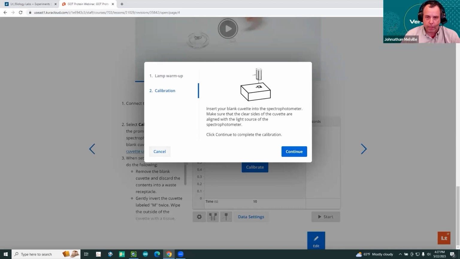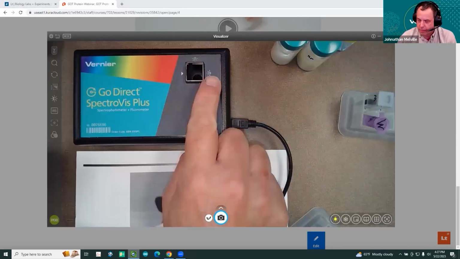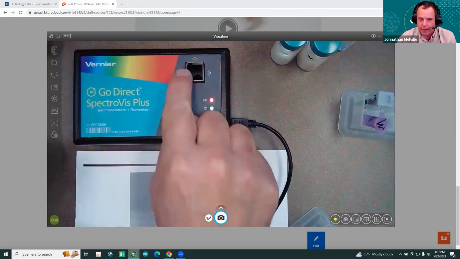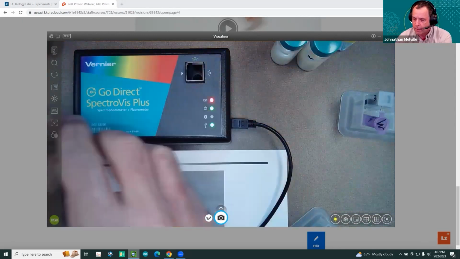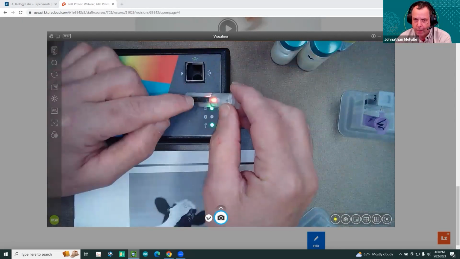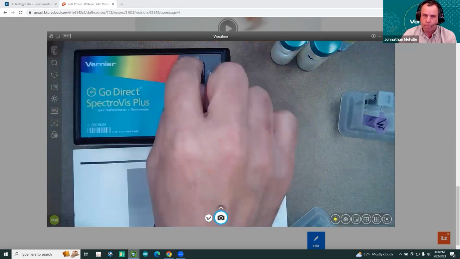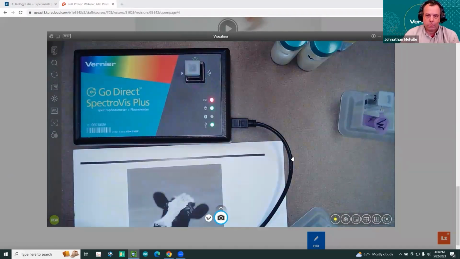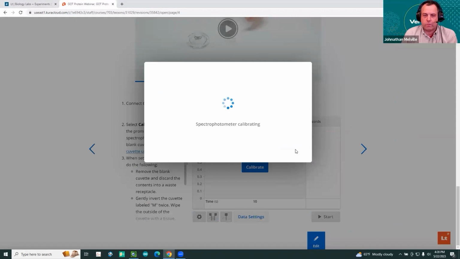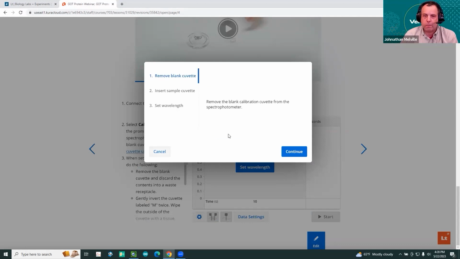So once again, let me go back here. Here's the Bradford reagent. One thing to know about our spectrometer is that the light travels this way. So if you look at the sample, the little cuvette, I want to make sure the light goes through this path and I don't put it in flipped this way. Right, so now I'm going to hit continue. Hey, the calibration is complete.